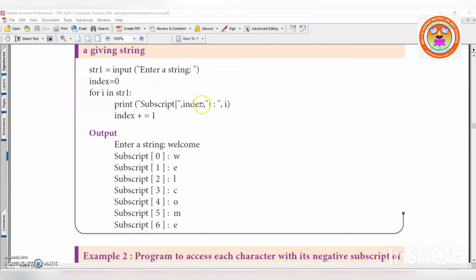First you started with 0, so it will start with 0 and print the first character. And then here you are incrementing the index, that is +1. 0 plus 1 is 1. So it will go inside, and then it will print the index value 1 and the second character, third character, fourth, fifth, sixth, like that. Is it clear, everyone? Okay, we will see this example now.